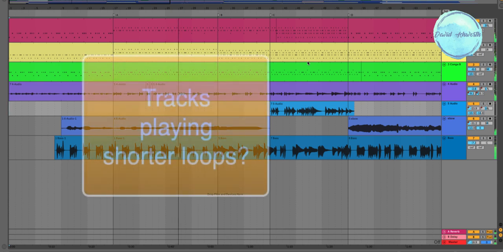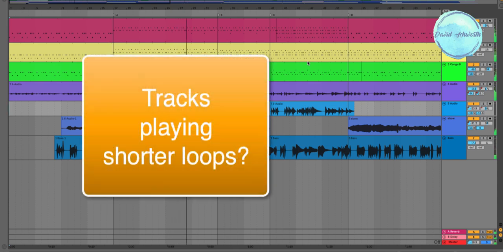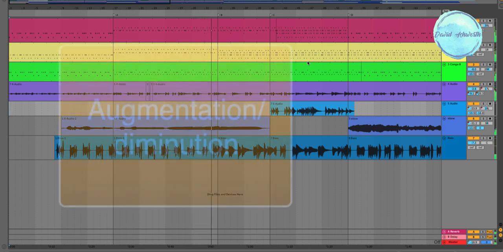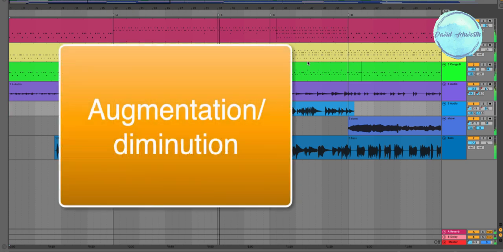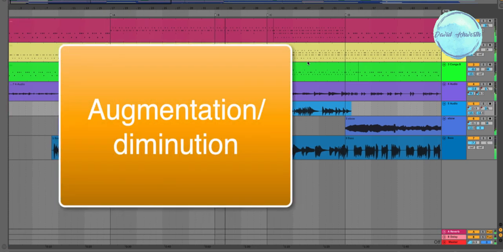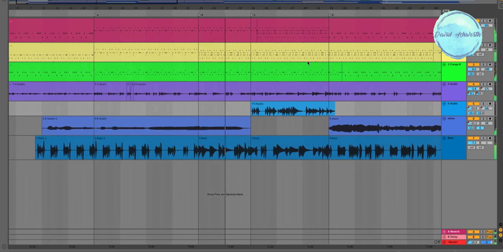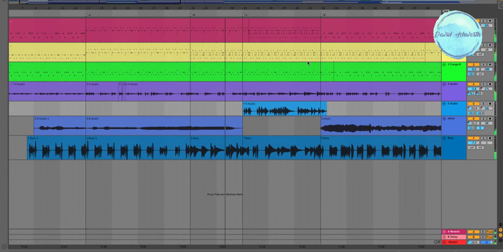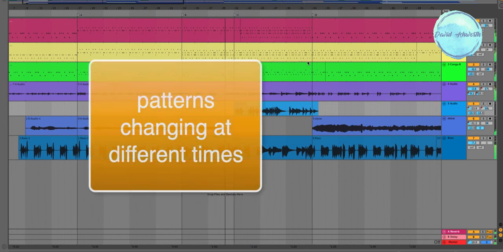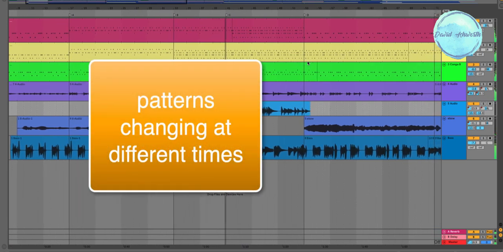Have some players playing shorter patterns by chopping one or more beats off the loop pattern. Augmentation and diminution are really important procedures, having some players play the basic pattern at double or half the speed. Have parts change at different times for a smoother changeover.